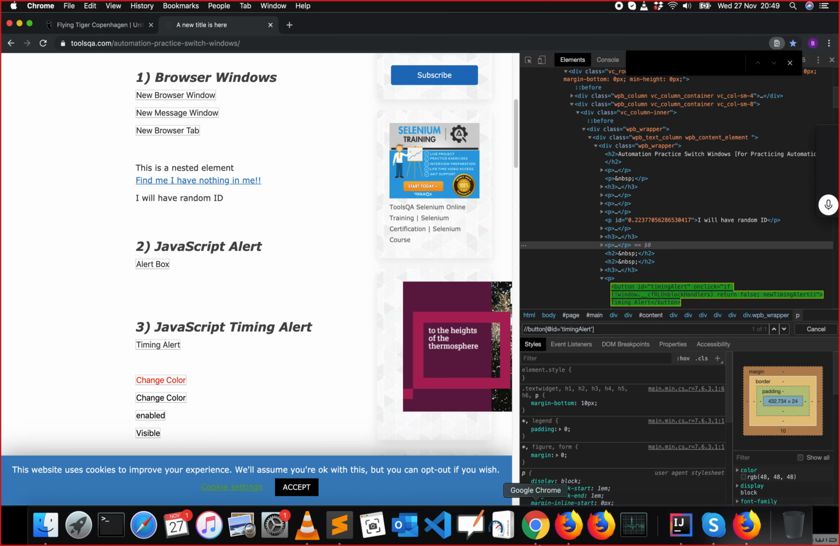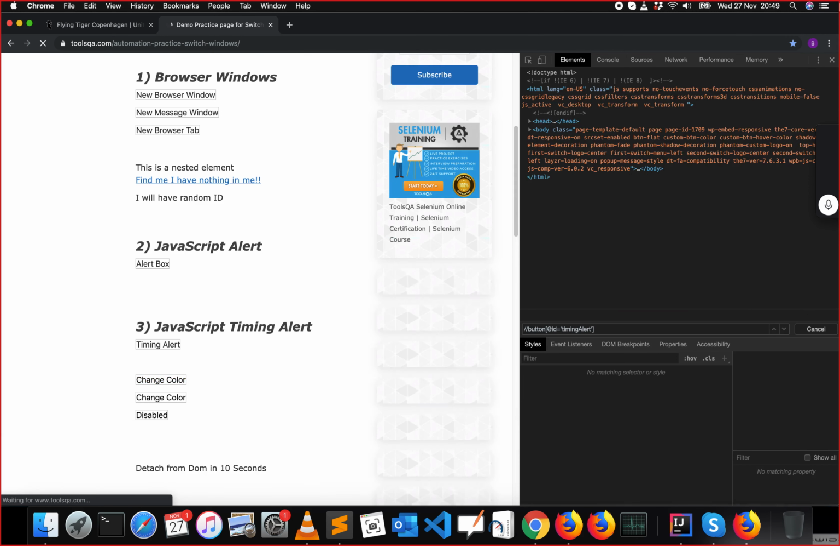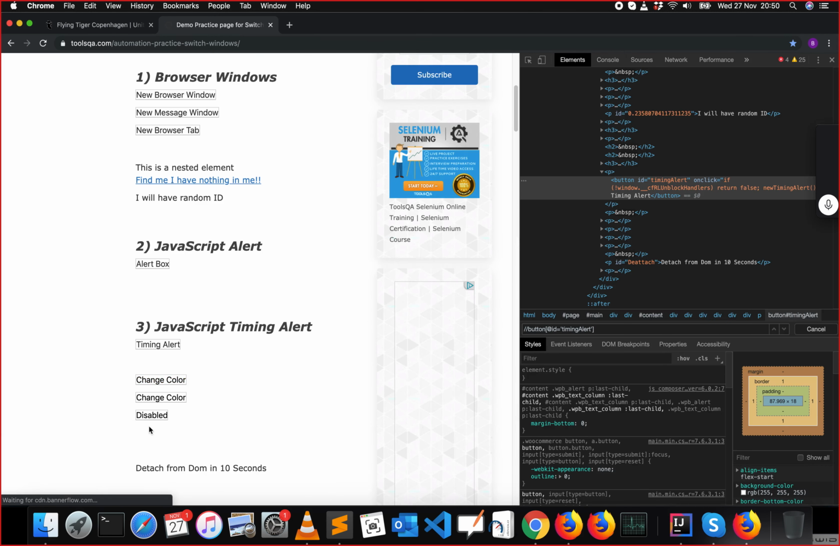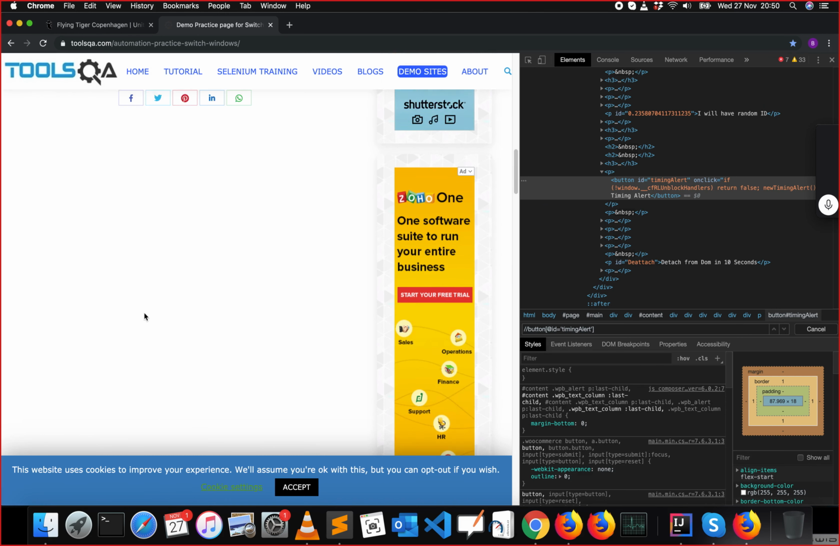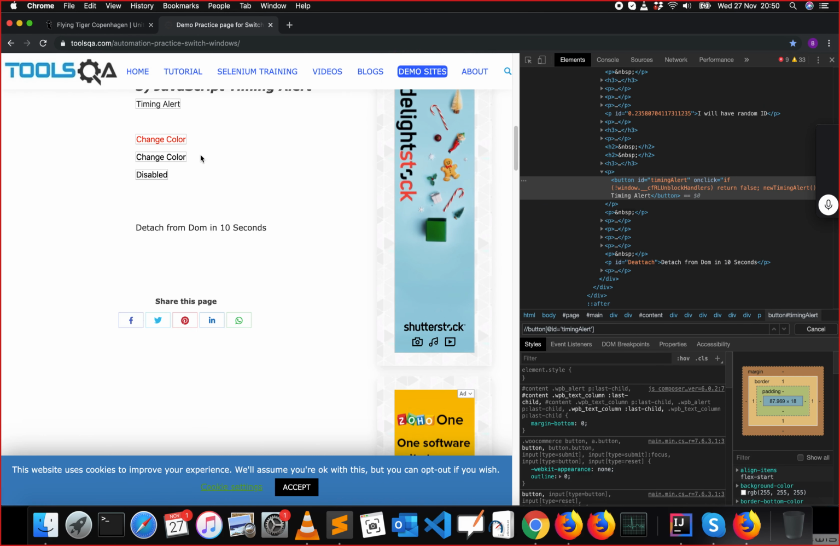If I just refresh this page, the element is going to come up after a while. See this one? This visible element was not there. Now it came up. So the condition here is that it became visible.